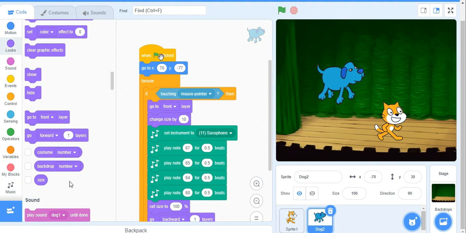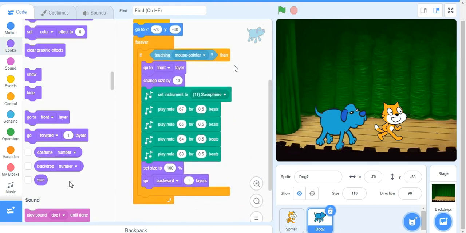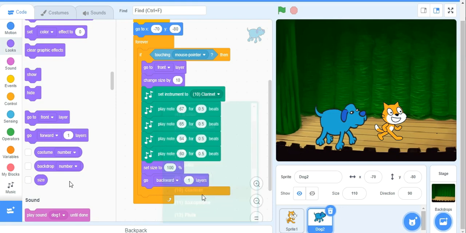Alright, so first we're going to make the dog go to negative 70, tab, negative 80. I just said tab so we can switch to the next value. So there he is. But we don't want him to copy that music. We're going to make him change size by 10. But what we're going to do is change it to instrument 10, which is the clarinet. And then we're just gonna change the notes. It's just as easy as that.